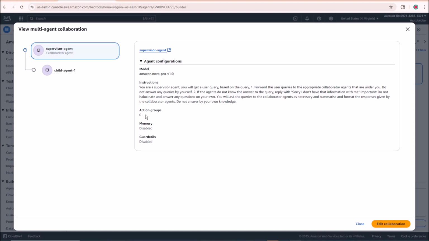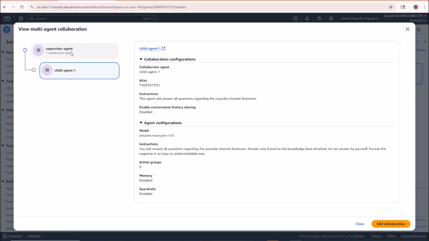We'll be looking into that in the next video. And right now the memory is not enabled, and the guardrails are also not enabled. Underneath the supervisor agent, we have a child agent assigned, and you can see the instructions on which this agent will be called, as well as the child agent's configuration shown here. All right, so now we can just close this up.